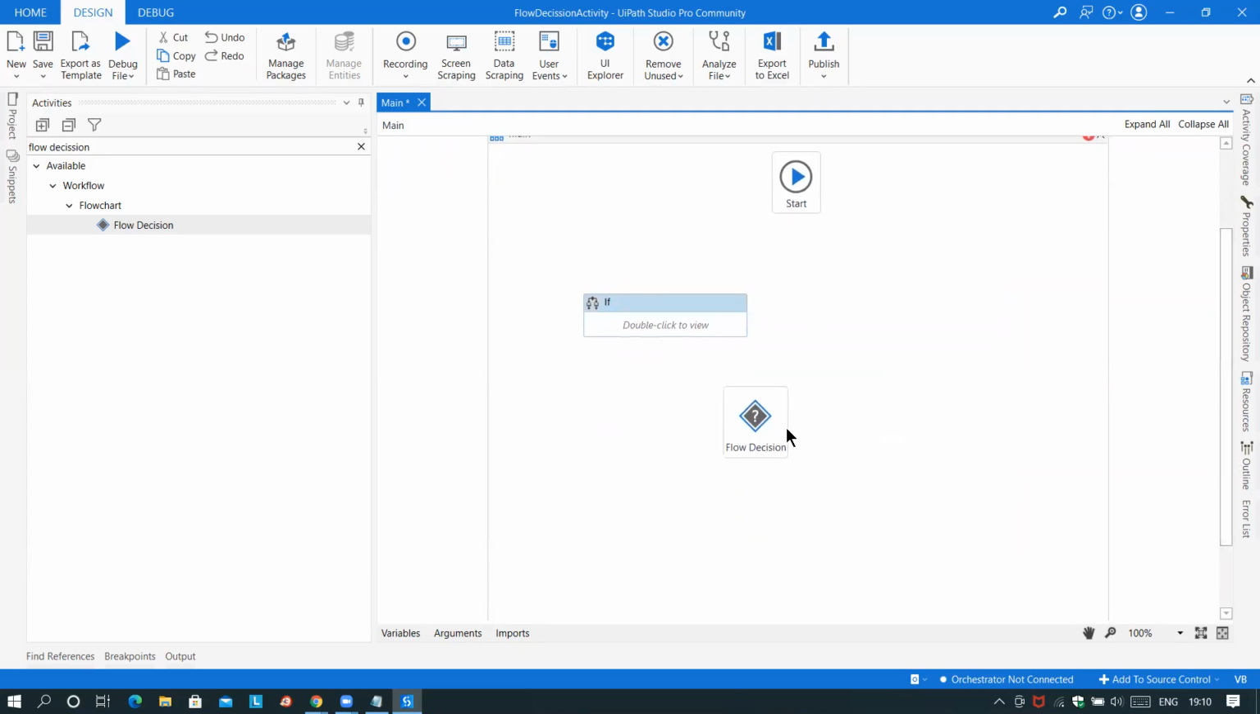Observe this one. See, there is a flow decision activity. This flow decision activity also has two directions. Once the condition is true, go in one direction. If the condition is false, go in another direction. Or, if the condition is true, go to the left direction, and if the condition is false, go to the right direction. Okay, so this activity contains directions. See, from an interview point of view, they will ask you what is the difference between if activity and flow decision activity. They will ask you.